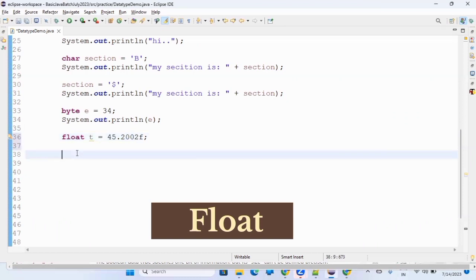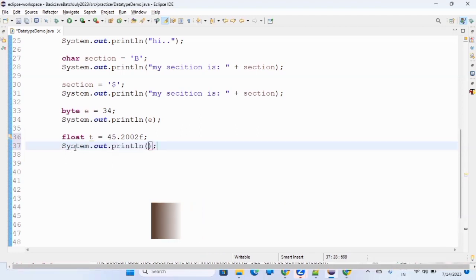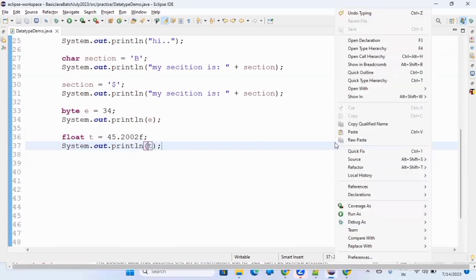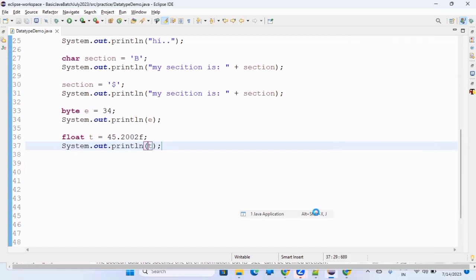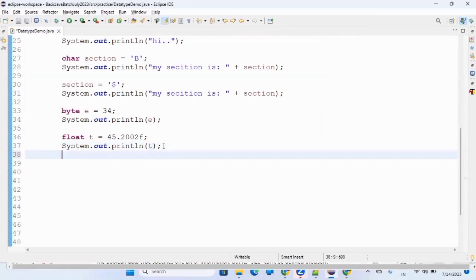And now if we print it, the shortcut to System.out.println is syso and then press Control Space. This will give you System.out.println and I can print t. If I run this, it is printing 45.2002. Can I change the value? Yes, you can change it.